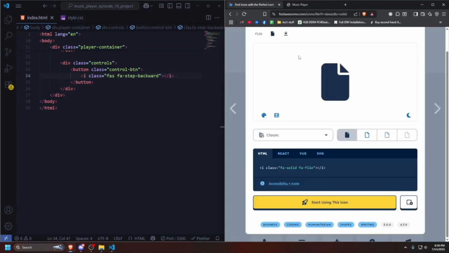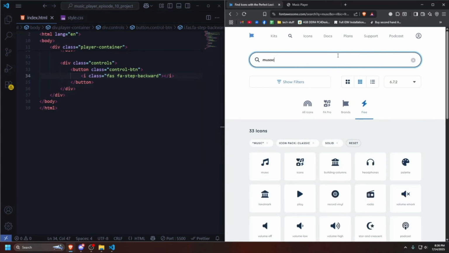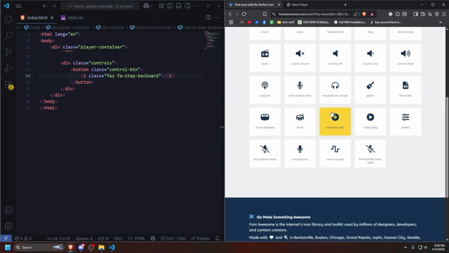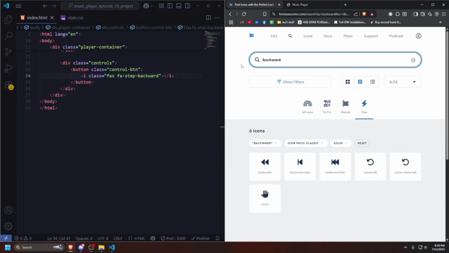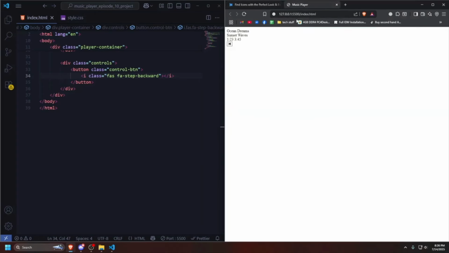So you can also search it up here. If you don't get it, you can just type something like music and get a bunch of icons related to music, as you can see. You can also type backward and it should be there. There we go. You get a bunch of icons, so you can change it and just copy and paste it into your web page if you want.